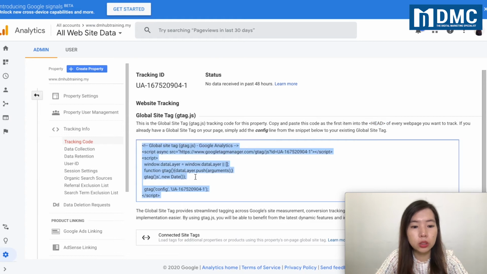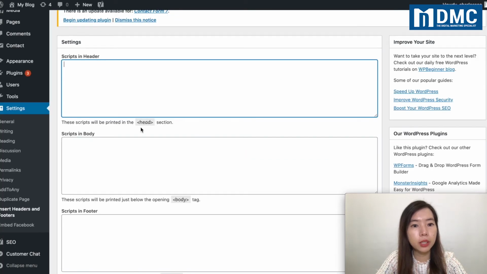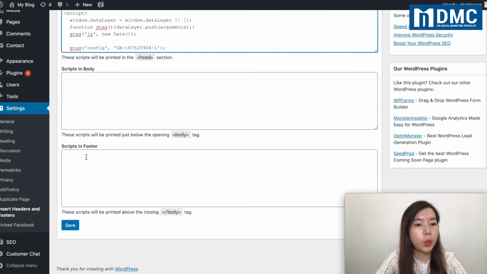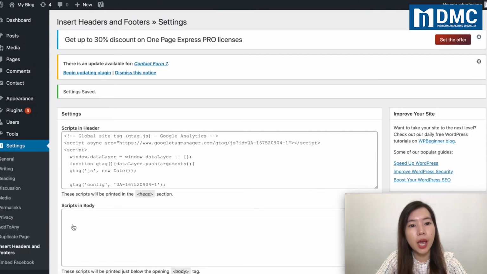So you're just going to copy this whole tag, these sections right here, and paste it into WordPress under the head section. Paste it right here, and that's it. All you need to do is save changes, and pretty much you have already set up your analytics.